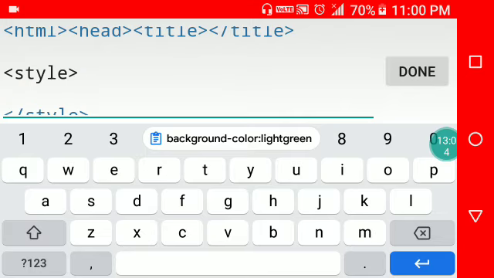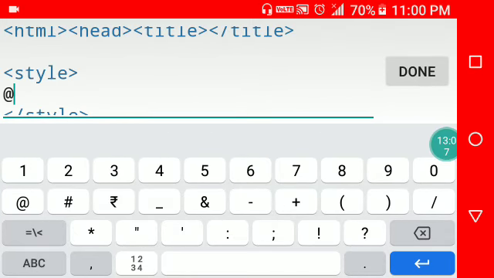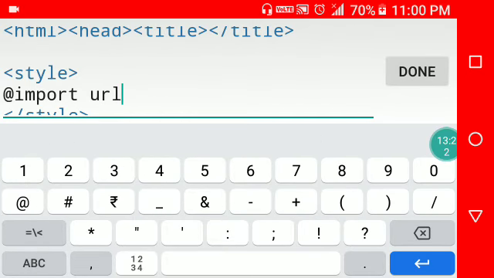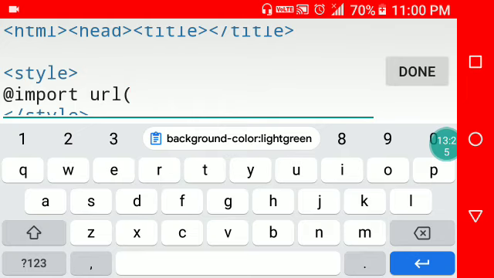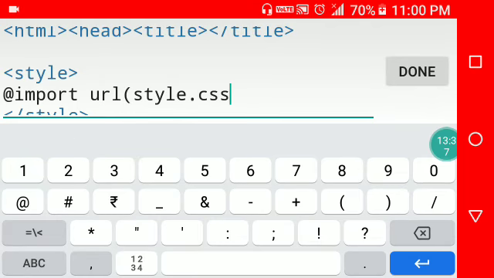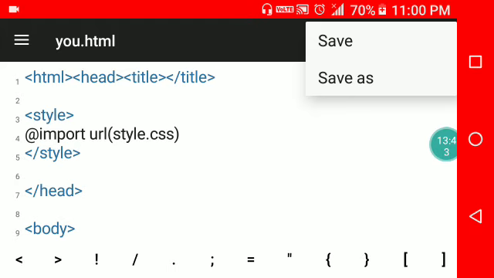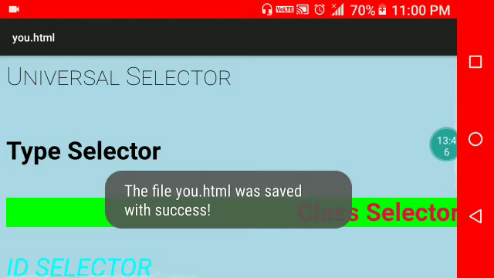Inside the style you will write @import, url in brackets, and you will write the name of the file. So what is your CSS file? style.css. Close the bracket. Now save the file and see the output. Clear?